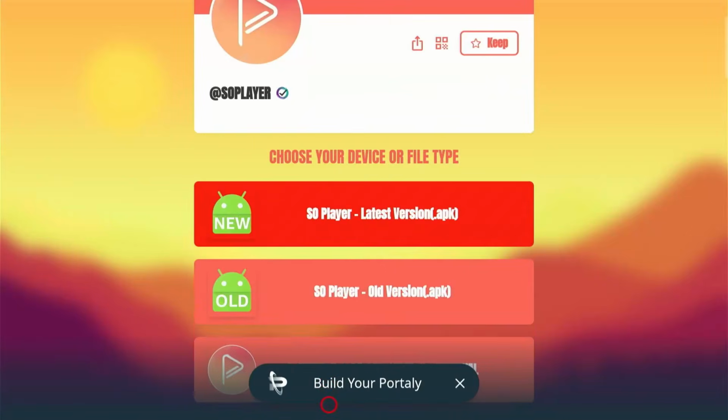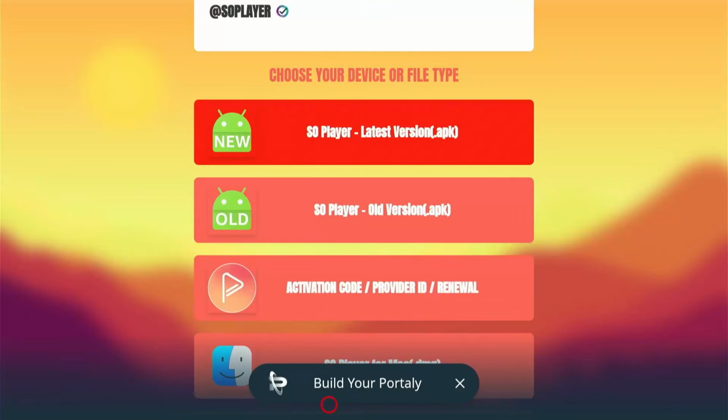Now if you're wondering how to gain access to the app, or if you're looking for a new one, click on this button.